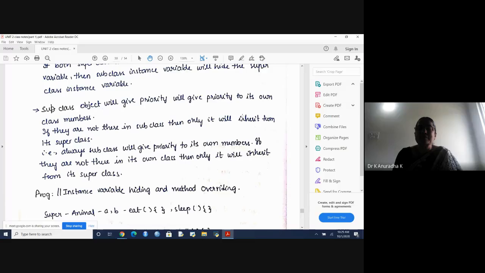But when the subclass accesses the members of its superclass, it does so only if the members are not available in its own class. If the members are available in its own class, then it will not take the members of its superclass. If you understand this concept, programs are very, very easy. Using a subclass object, first it will give priority to its own class members. If they are not there, then only it will access the superclass members.